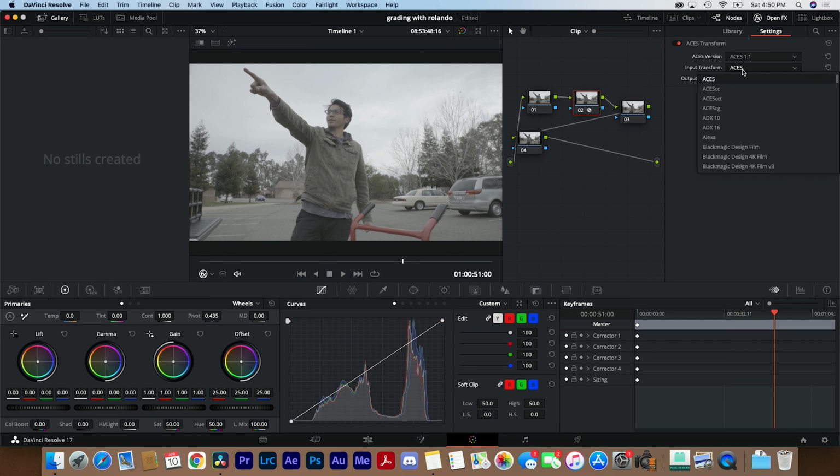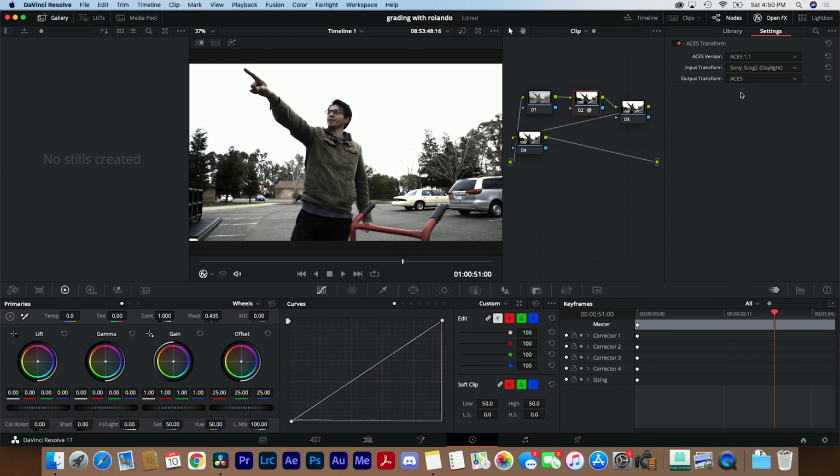Okay, so I can get to input my color space and gamma. And some of these are tied together, color space and gamma. So here we got the Sony ones. We've got S-log3 and S-log2. Here we go. So Sony S-log2 daylight. So this is going to be the closest to our starting point.